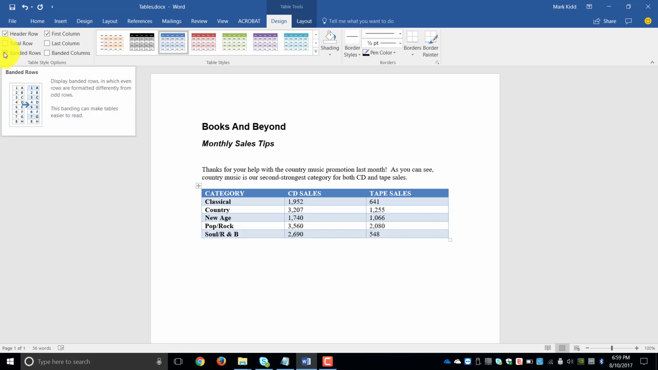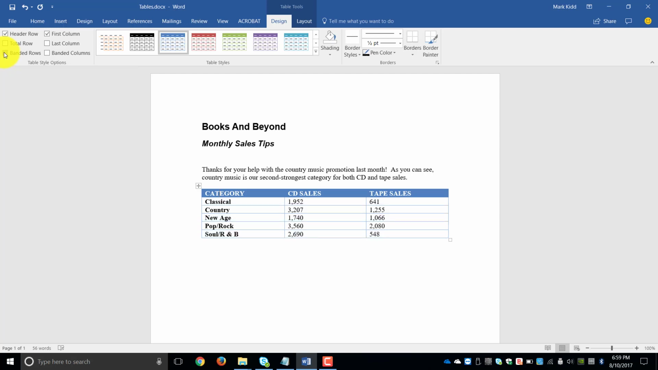Banded rows and banded columns means alternating in color columns. This banding makes it a lot easier to read. So if we remove it, that's what it looks like. And then first and last column is really just to highlight that particular column. So if I choose last column, you'll see it bolds the data. If I untick first column, it'll unbold the data.